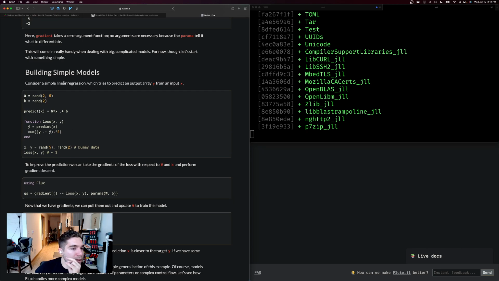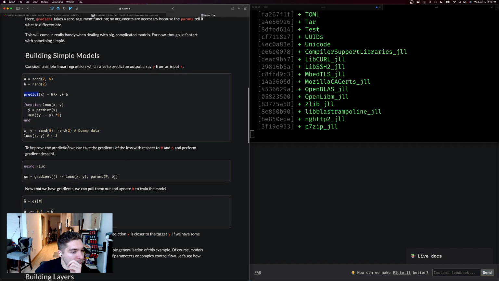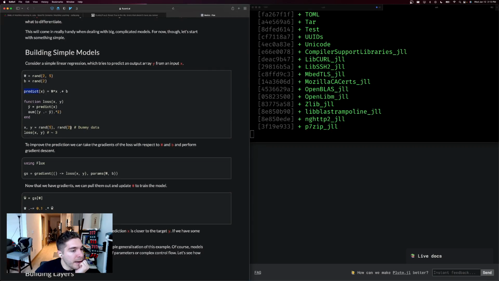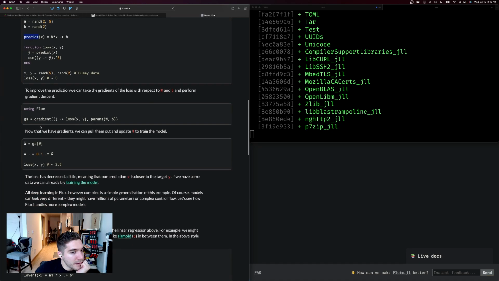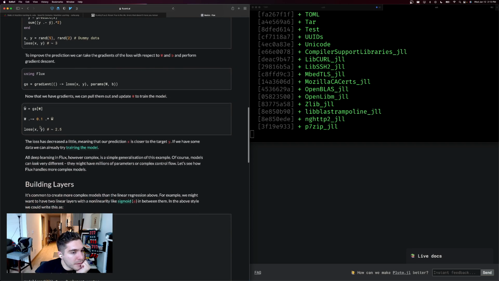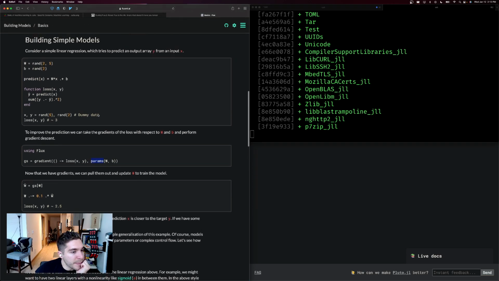Okay. Consider simple linear. Tries to predict y. Okay, so we write some. This is not really telling me anything except how to implement a function.